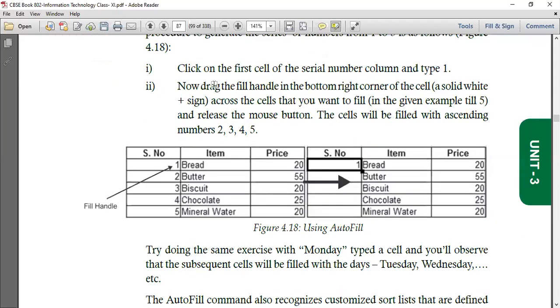How to do that? First of all click on the first cell, type 1 over there. ठीक है, जैसे ये 1 टाइप किया. Now if you see the cell, you'll find a dark symbol on the corner of this particular active cell. एक यहाँ पे डार्क कलर का डॉट मिलेगा, स्क्वायर डॉट होता है. So solid white square plus sign you will find. उसको आप क्लिक करो and drag it, the mouse button, mouse downwards by pressing it.